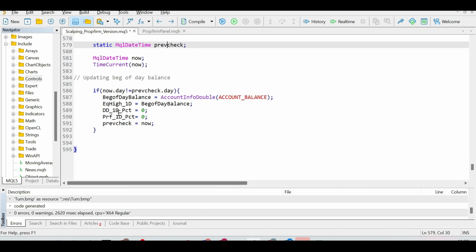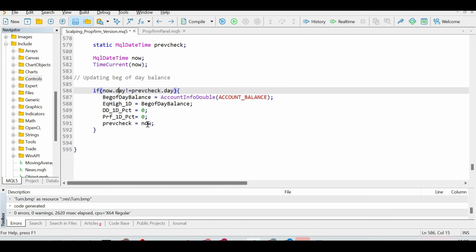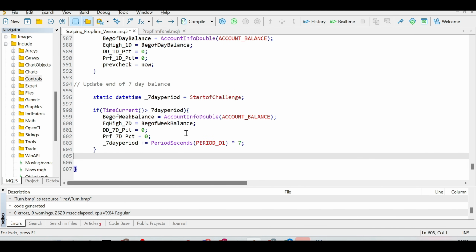So the next time the EA comes back here, now.day will be equal to previous check. So it's not going to do this until the time the day changes. So this is how we loop through and check that it's a new day. And if it's a new day, then we update these values. Then we update the values at the end of the 7-day period.